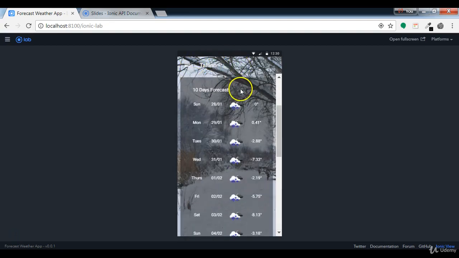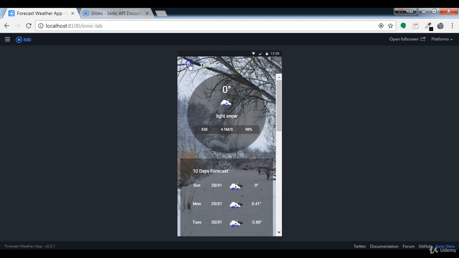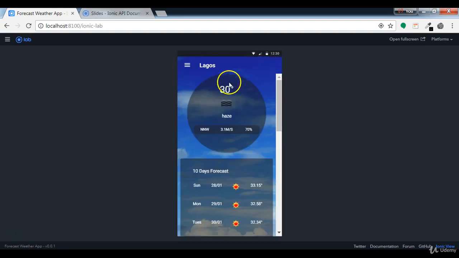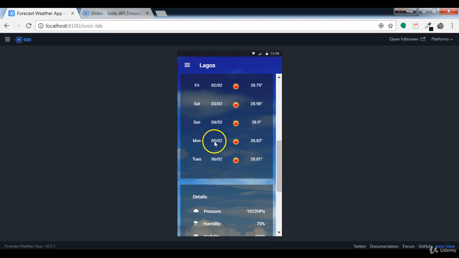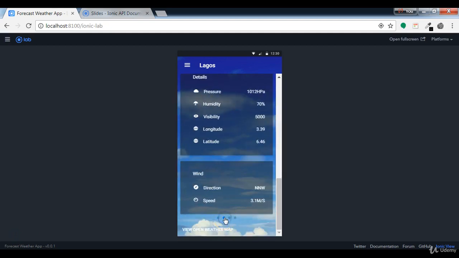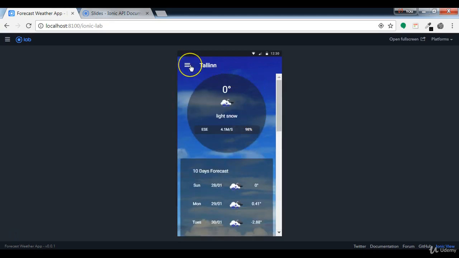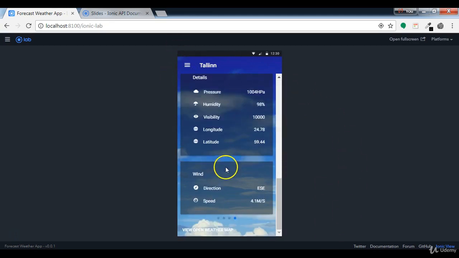But the background images are not changing. It's not displaying the background image of the particular location. If I change the slides, you can see the text is changing, but the background images still remain the same. So in the next video, we are going to fix the background image so that when we change the slide, the background image will change as well.